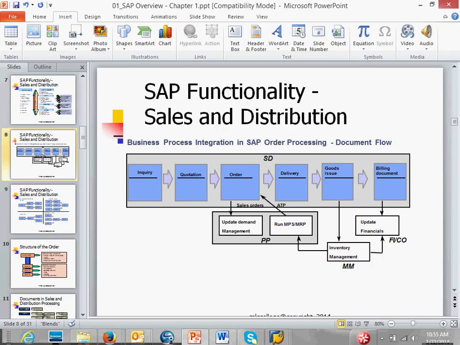I told you what MRP is. We already know MRP, MRP 1, 2, 3, 4, and we know what MRP run does. We also know SOP, sales operation planning, and we also know demand planning.